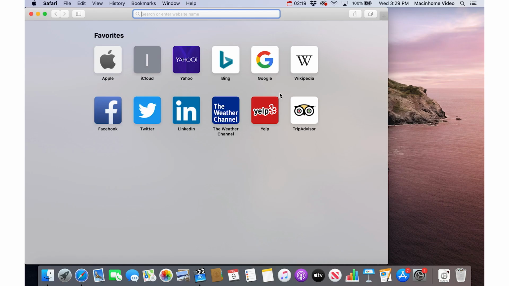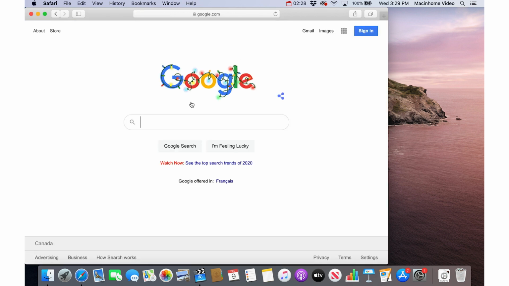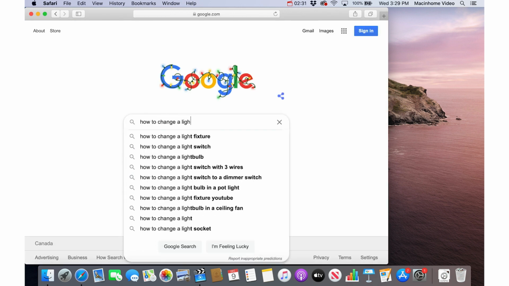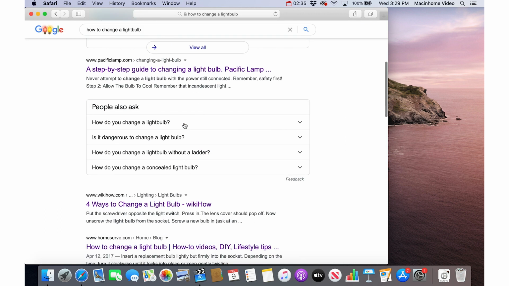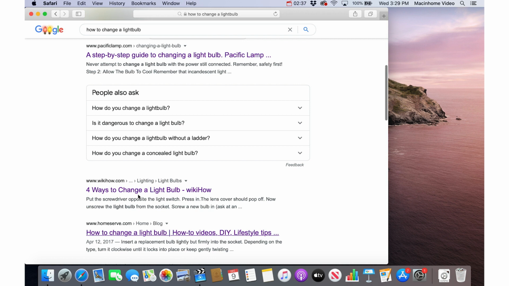Now let's say you're doing some research on Google and you want to have multiple websites open at once. If you click on Google or you type Google and hit return, then you say how to change a light bulb and then press return. I want to have all three of these articles open at once.